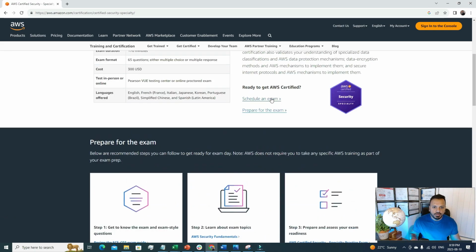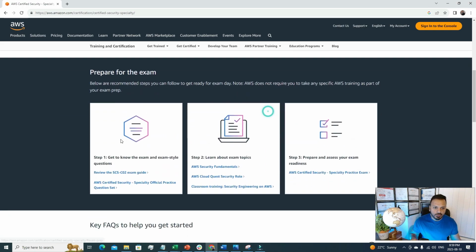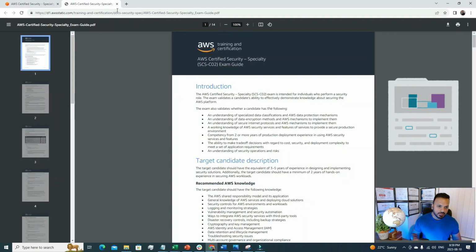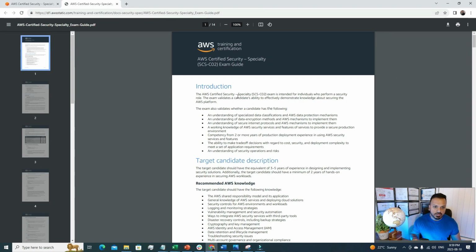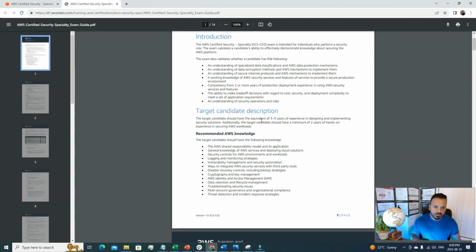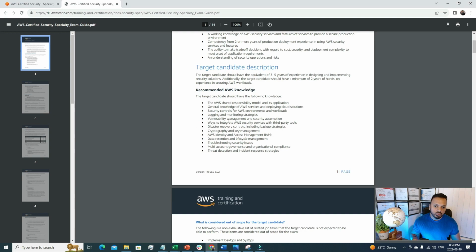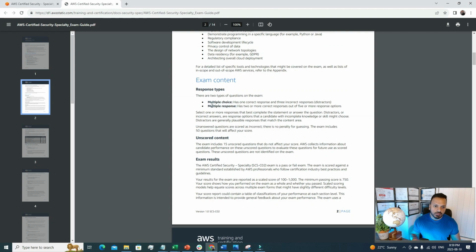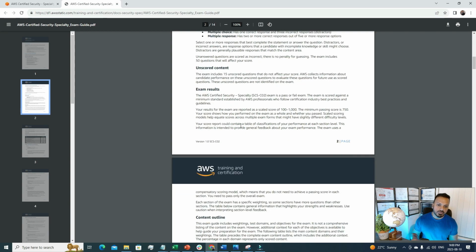So if we click this link, prepare for the exam, it will show us these three options. First, we're gonna review the exam guide. This is the first document you have to definitely go through for the certification. Here you will get an introduction, then the target candidate description, the recommended AWS knowledge, what kind of knowledge you need to pass the certification, and the exam content. Here you can see that there are two types of questions on the exam: one is multiple choice and one is multiple response.